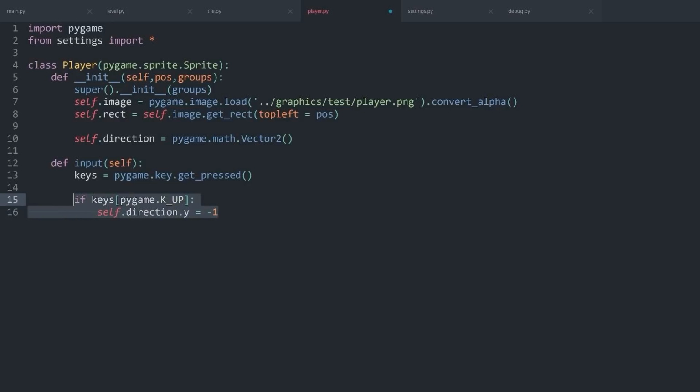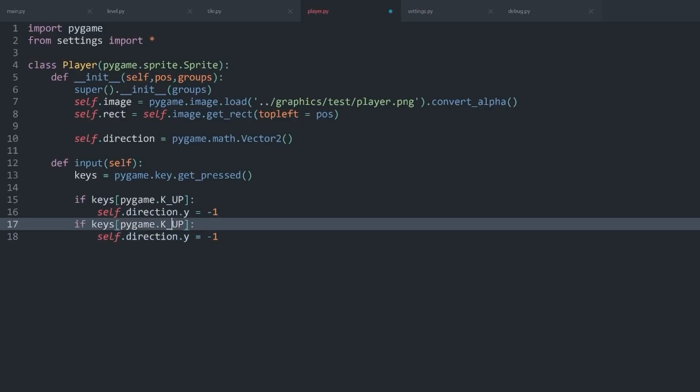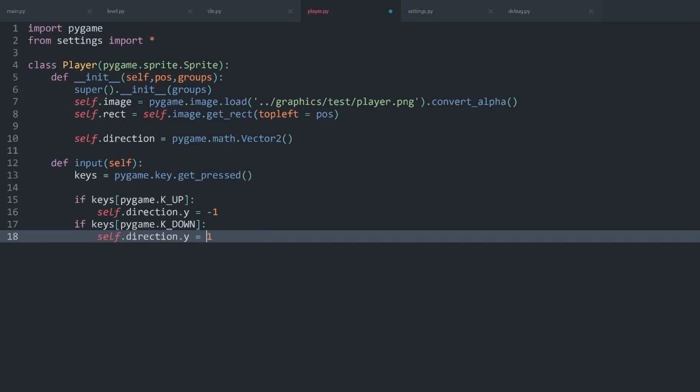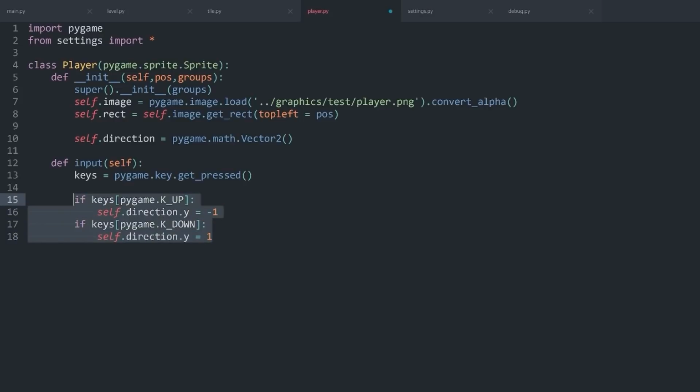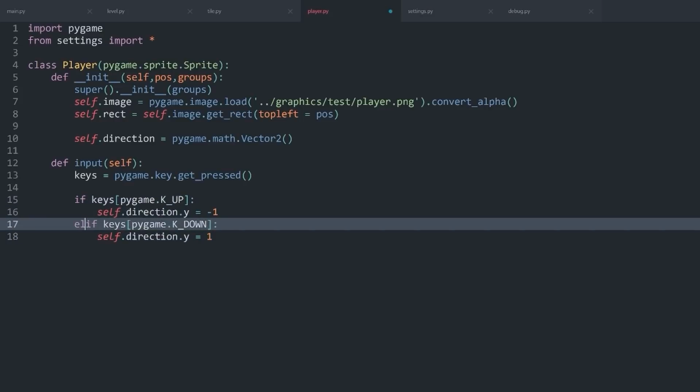Now we can copy this thing and change this one to down. And now y should be 1. And now we can copy both of them. Although, don't forget, this should be elif. So right now, we are either pressing up, y is -1, so our player is going up later on at some point. Now if we're pressing down, this y becomes 1, so our player is moving downwards.